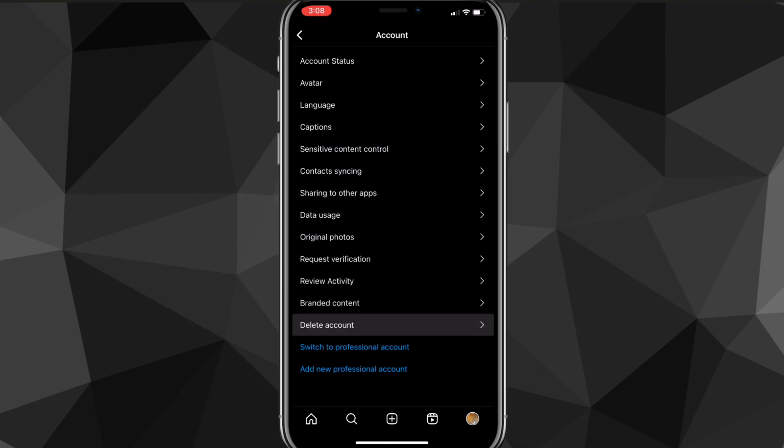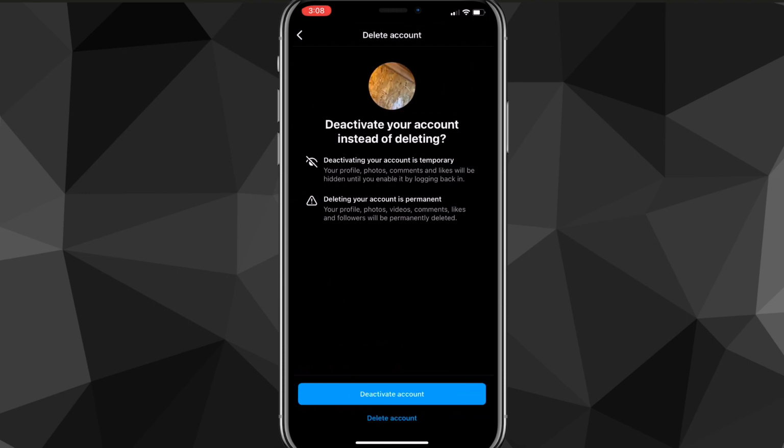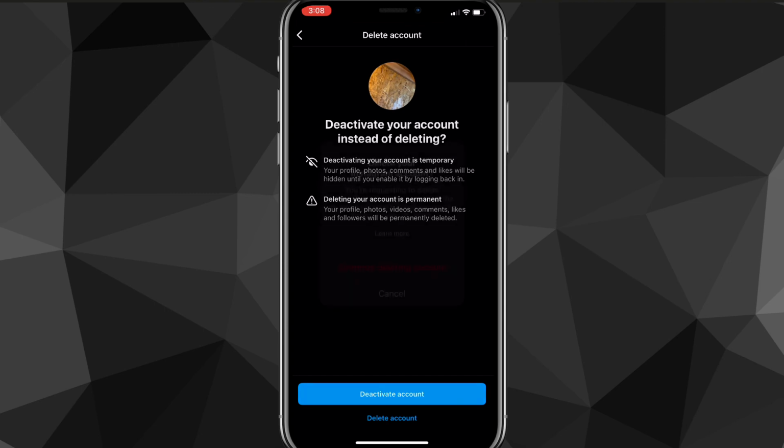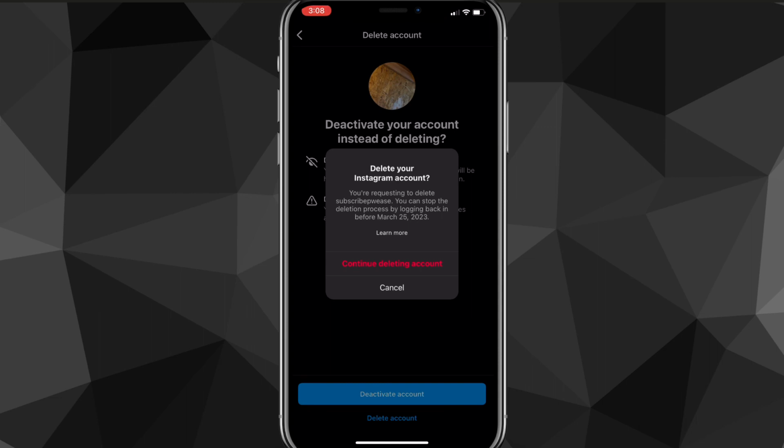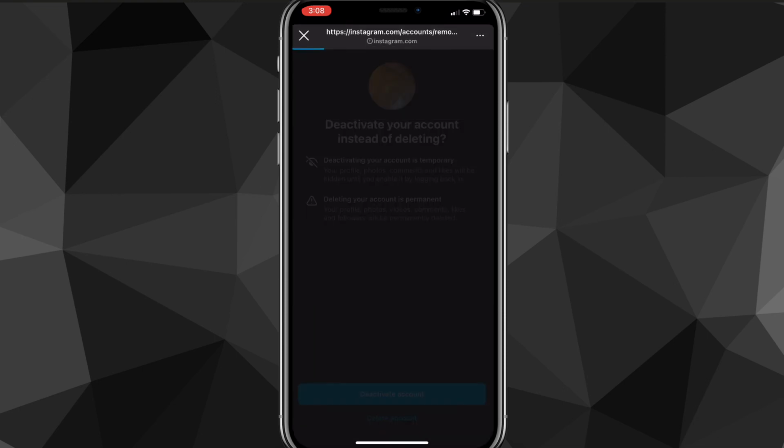If you click on Delete Account, it will bring you to the Delete Account option here. Here, you can either deactivate your account instead of deleting it, or you can just delete it. If you just want to delete your account, click Delete Account below Deactivate Account. Deactivating your account is kind of similar, but you can reactivate it if you want to. But if you want to delete it, just click on delete and then click continue.